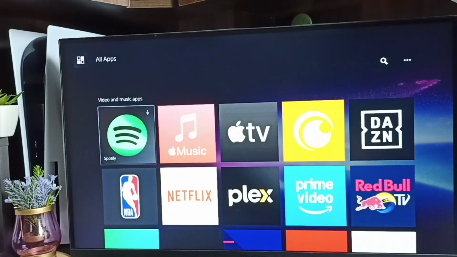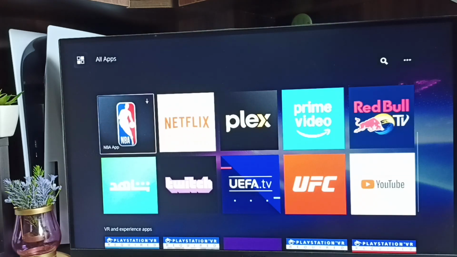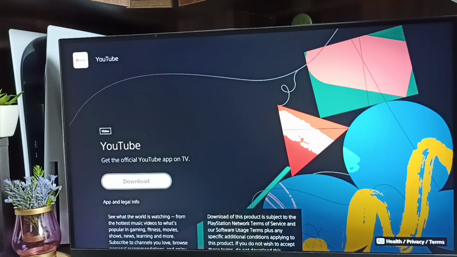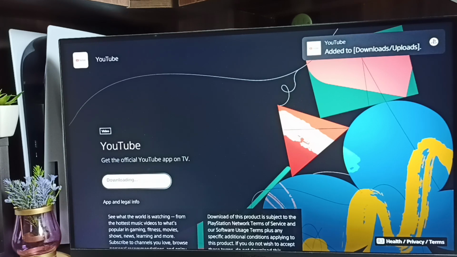We can go down from this video and music apps list. We can select YouTube. Let me select YouTube. Then select this download button. See, queued for download. Now it's downloading the YouTube app. Please wait.